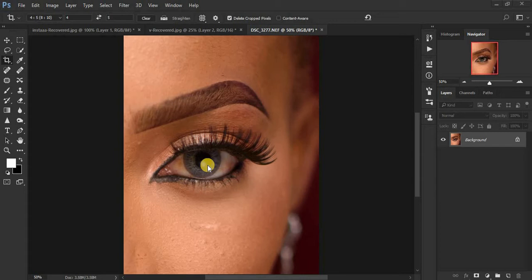So there are two different things, that is whitening eyes and brightening eyes, and I'm going to be showing you guys the different methods, and feel free to comment in the comment section with your best method for doing the eye whitening in Photoshop. It is the same method you can use for teeth whitening, so I'm going to be sharing with you guys all those methods.